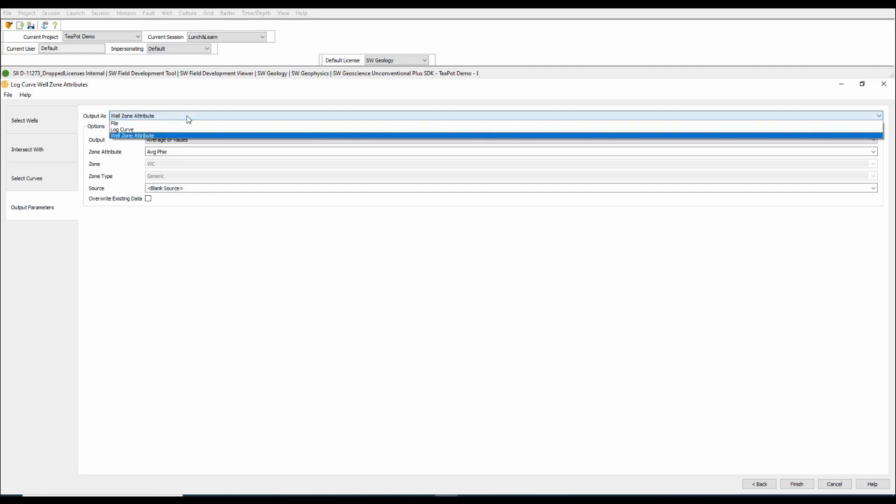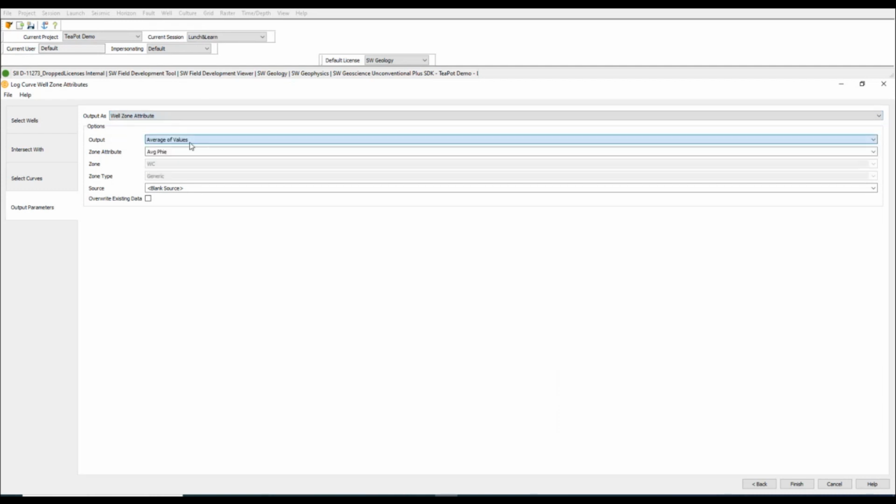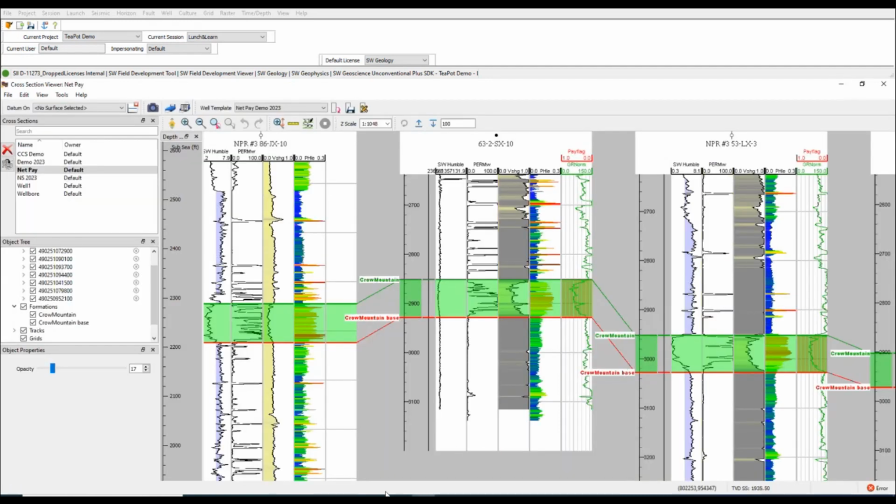So we can output this as three different types of data. There's a file, a log curve, or a well zone attribute. In Sizeware, a well zone attribute is simply a numerical value defined to each well zone. In this case here, I'm looking for the average of values, and I'll output my average porosity at each well. Once I go ahead and run this, I can display the results on my base map as a ribbon.